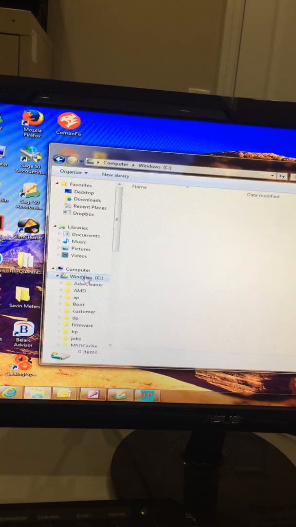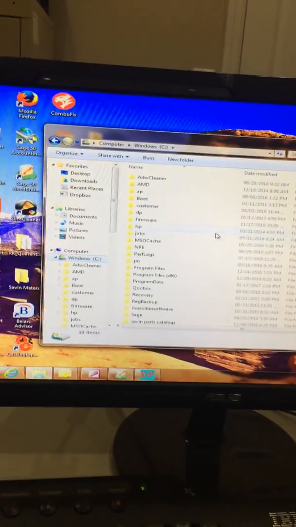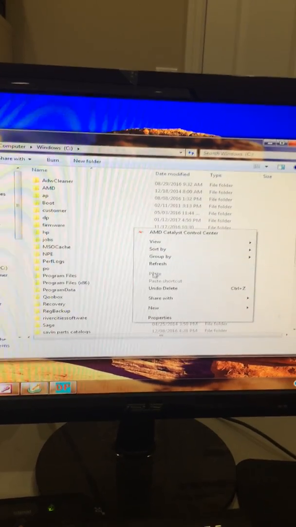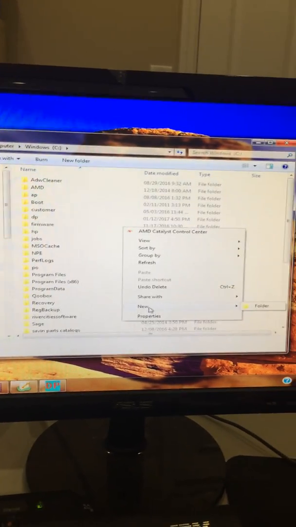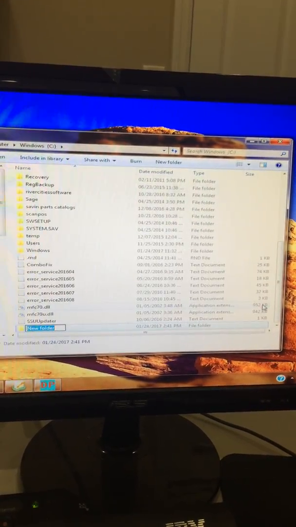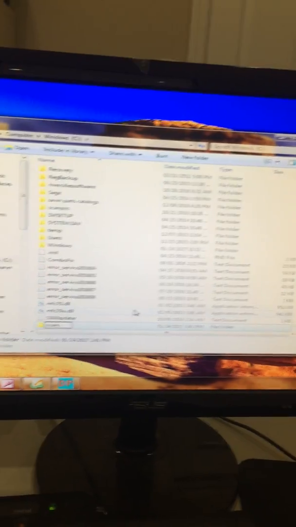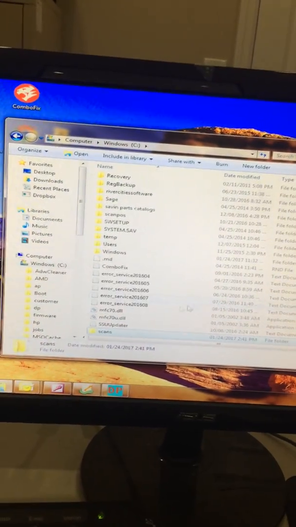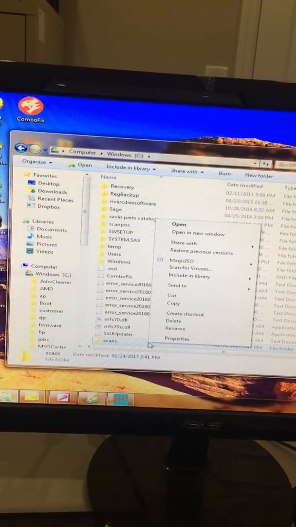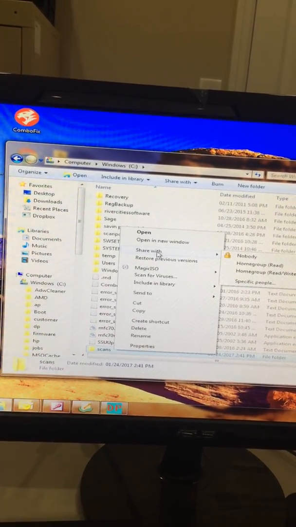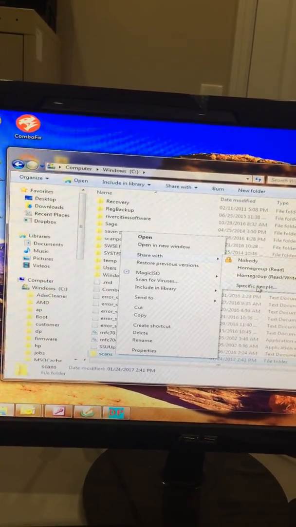So you will double click on it, and somewhere out in this little void area, you will right click, select New, then Folder, and then you will change the name of the folder to scans, like that, and then hit enter. Then you will right click on the new scans folder, and select Share with, and then Specific people.